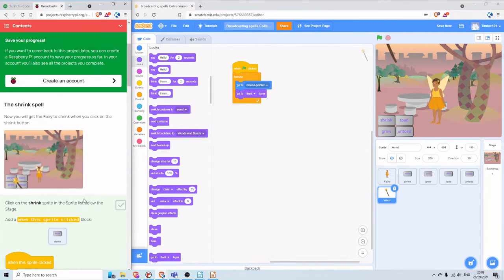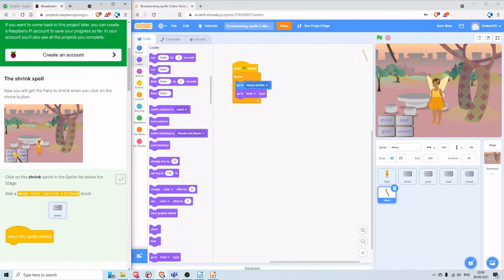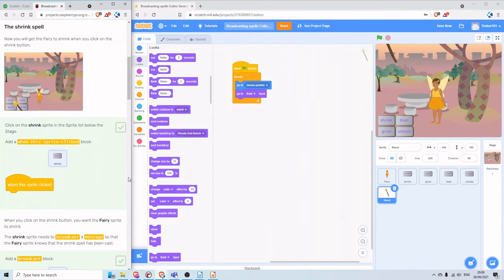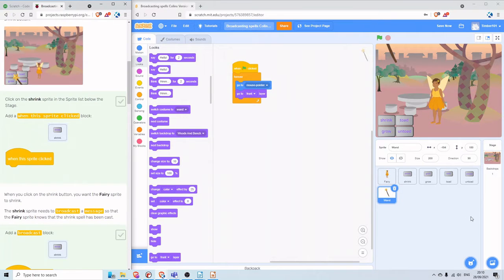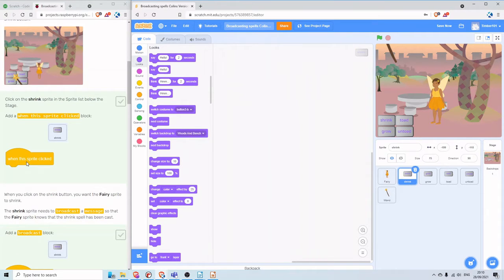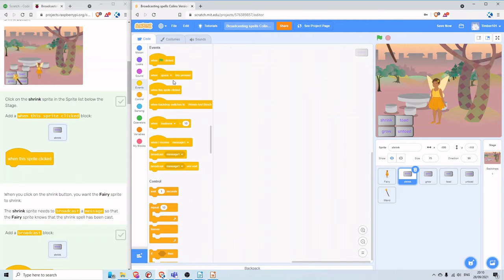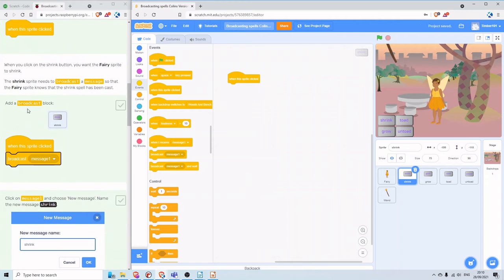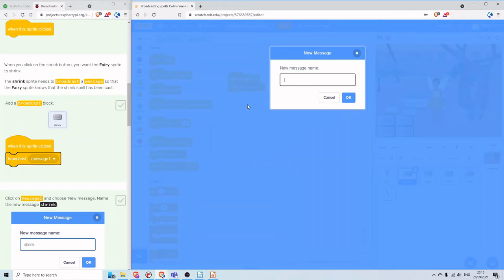Now we're going to have a look at the shrink spell. So now we're going to get the code, to get the fairy to shrink when you click on the shrink button. Click on the shrink sprite, so that's this one here, and we're going to add some code that says when this sprite is clicked, broadcast a message, and broadcast is in that same events block, and we'll just give it a proper name for a message, and we're going to call this shrink.